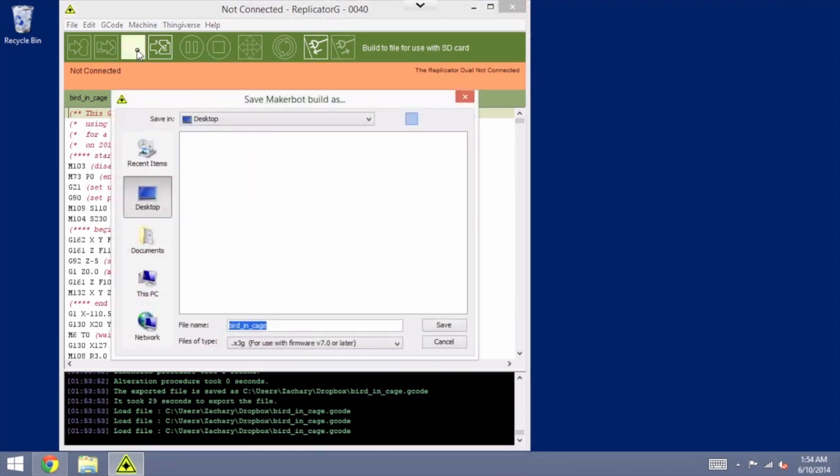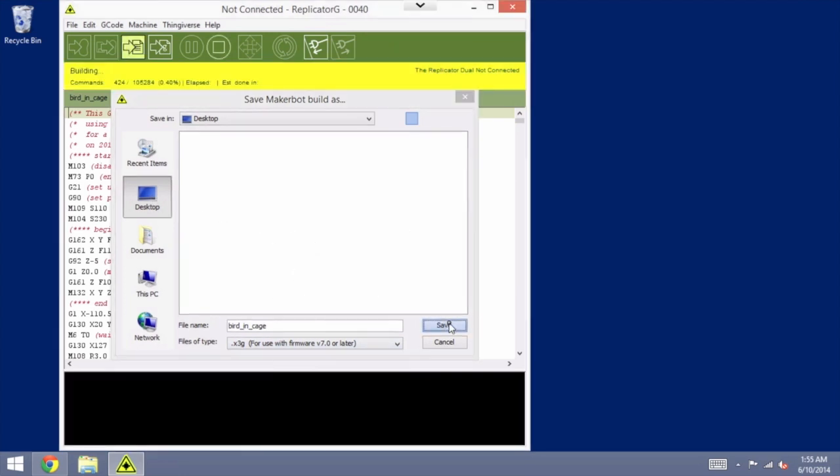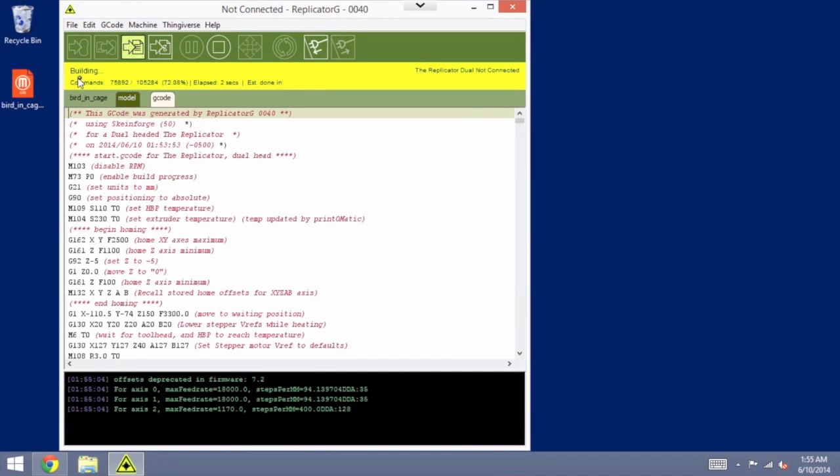When you click on that button, you'll be given an option for where to generate your file. You want to be sure to look down here for the file type and make sure that it is set to X3G and not S3G, because the FlashForge printers are running a current enough firmware that they are expecting the X3G file format. And we will then choose a location. I'll just let this go to the desktop, save, and you'll see that it's building that file, and now it's finished.